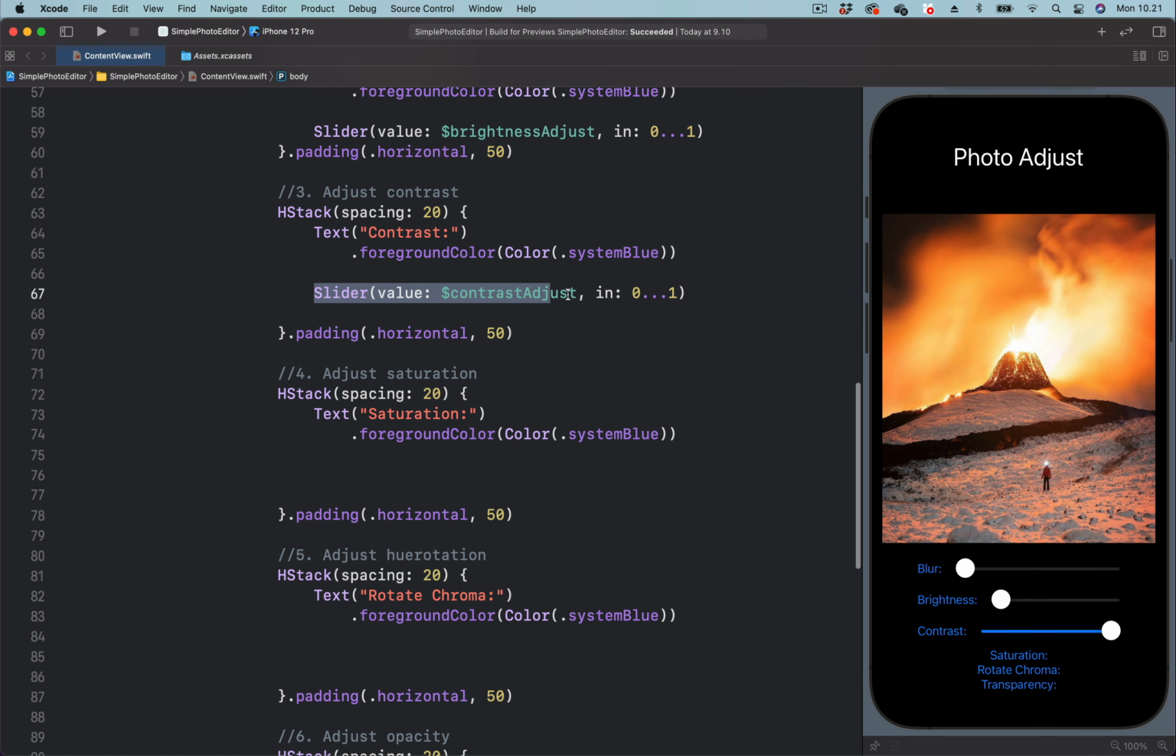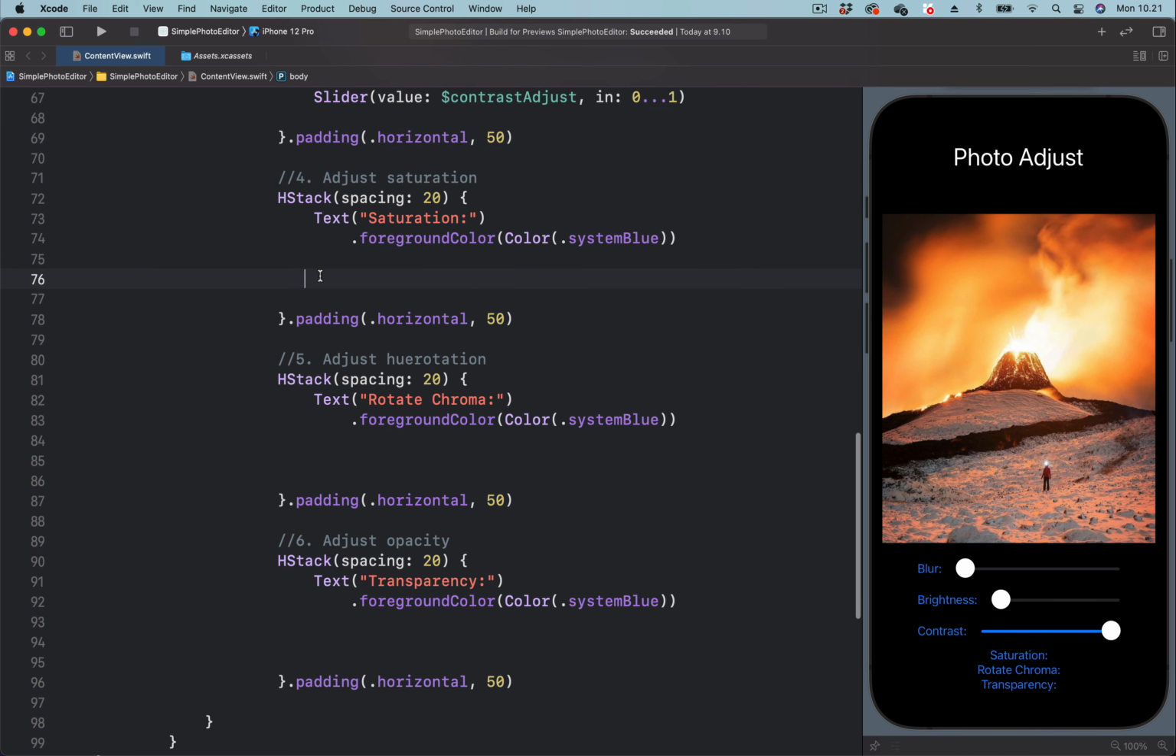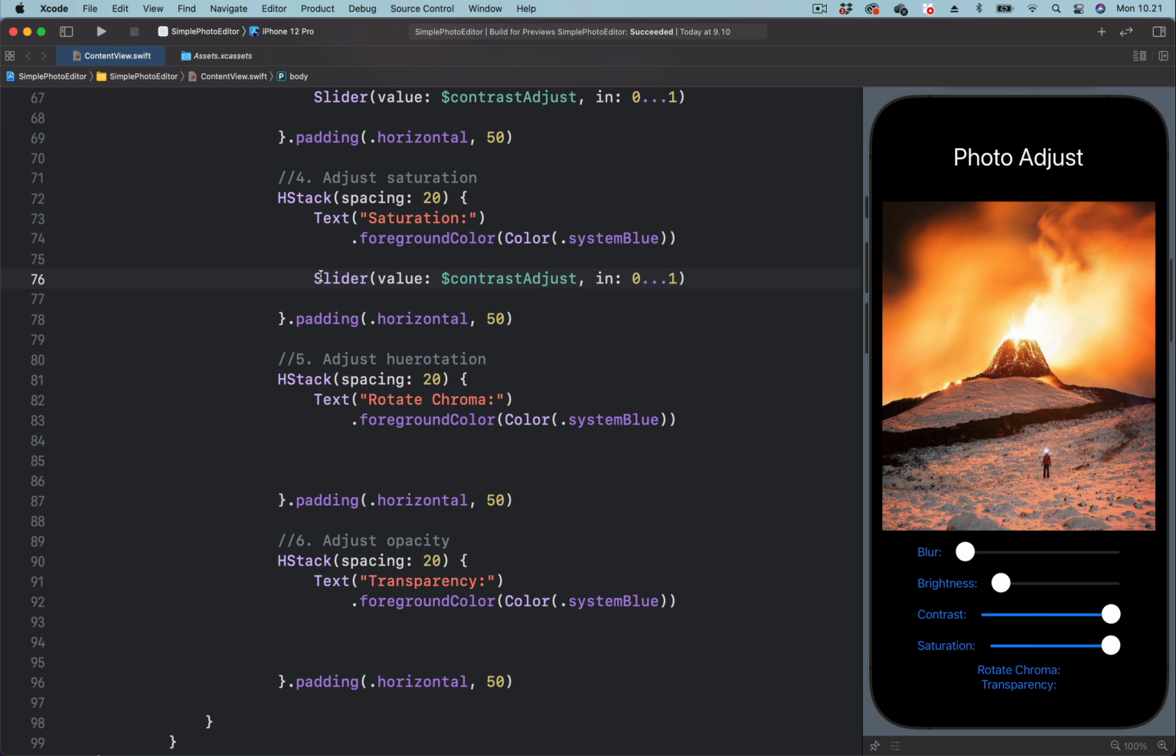We can copy any of the sliders and use it for the saturation. Then we change the state from contrast adjust to saturation. For the range of the saturation slider, we will leave it as 0 to 1. So let's copy the state and use it to change the value of the saturation modifier.